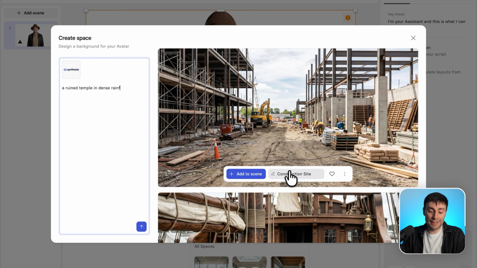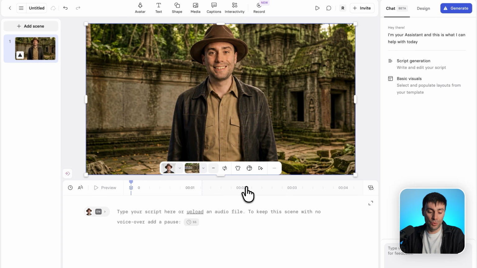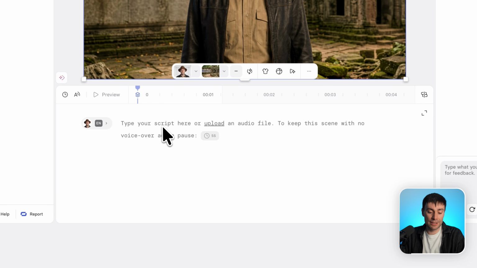You can also add some branding from that top menu, hit generate, and just add that new backdrop to the scene. Now, to make your avatar talk is really simple. You just need to type or paste a script into this box at the bottom of the screen, or I can even upload an audio file that I want my avatar to lip sync to.